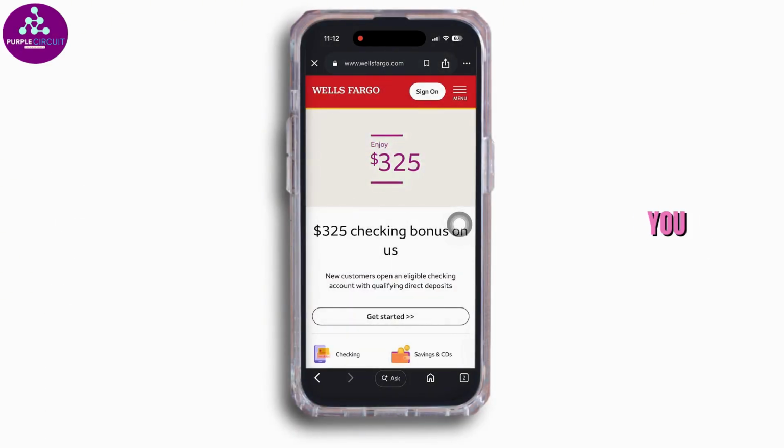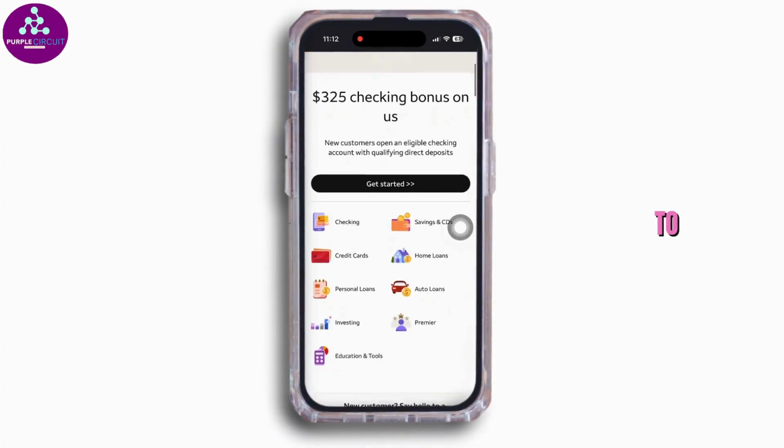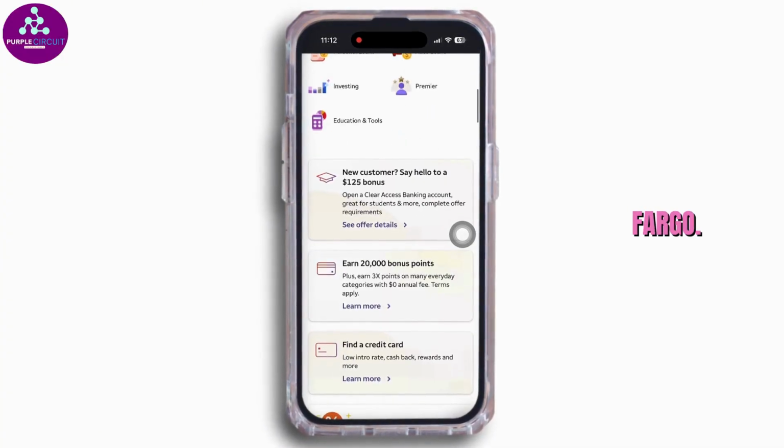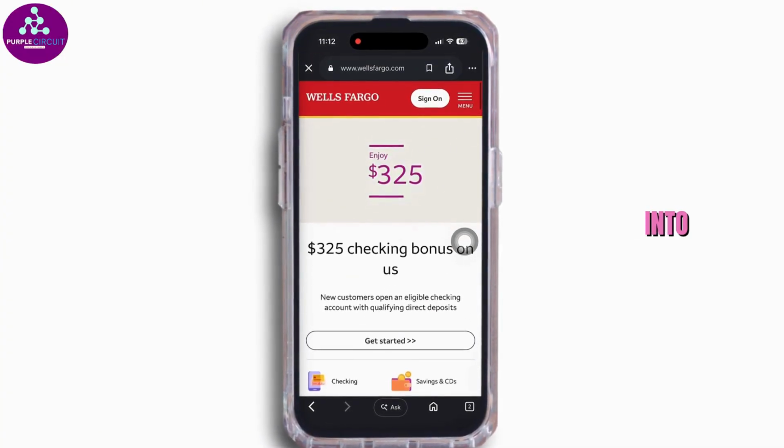In this guide, I'm going to show you guys how to view Wells Fargo credit card activity. Let's get started. First, launch your Wells Fargo app or navigate to the official website of Wells Fargo. Provide your account credentials and log into your account.